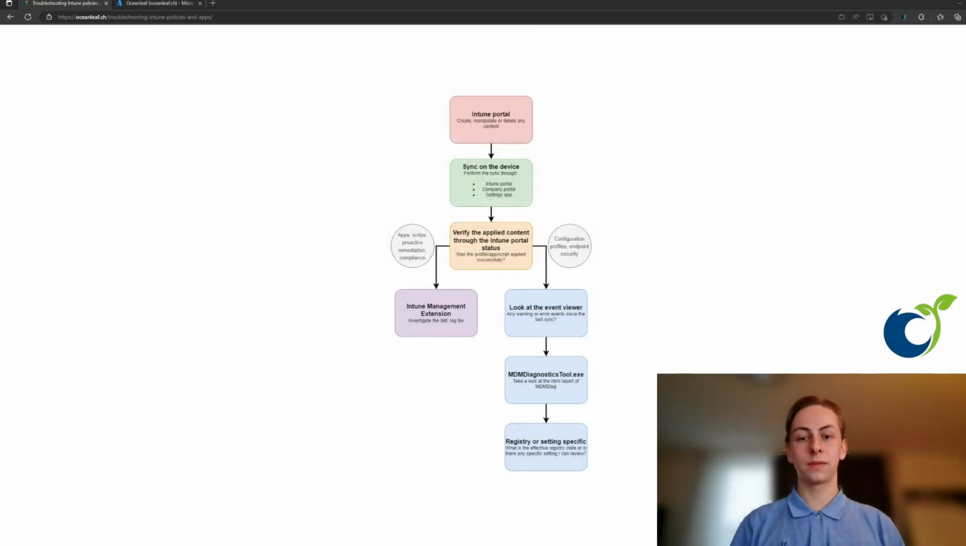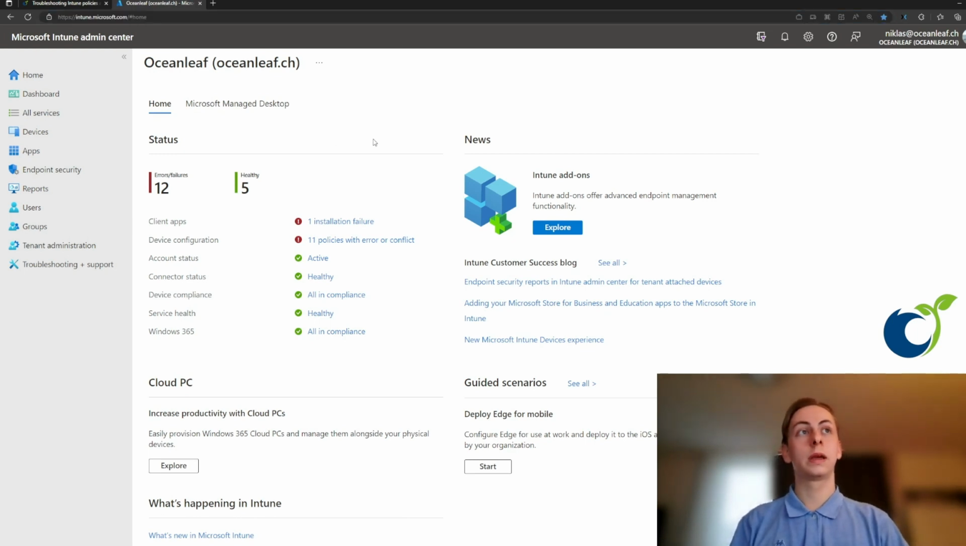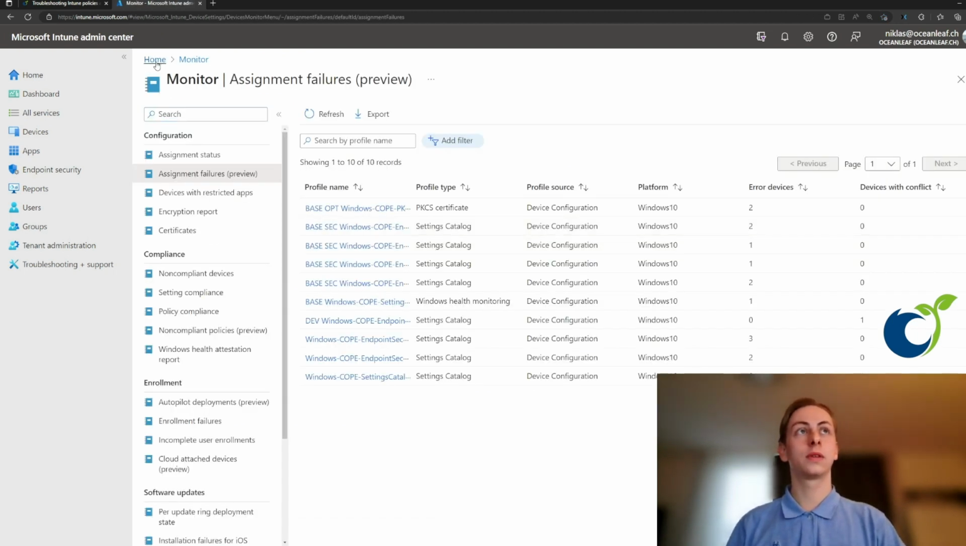Starting with the Intune portal, which is the easiest but also most convenient way to find something, we can go directly to it. It's available under intune.microsoft.com. And already at the homepage, we can see some statuses from our Intune infrastructure. So for example, I have 11 policies from the device configurations which have an error or conflict state. That's not good. When I click on it, I will get redirected to the monitoring section of Intune, which I can really recommend from my experience.